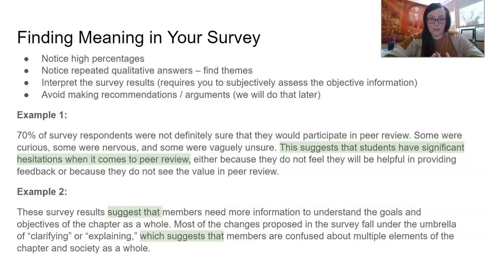Okay, so here I'm saying, I noticed that only 30% of the people who answered my little pie chart question about are you interested in peer review said I definitely want to do it. So to me, that means a large chunk of students are in some way hesitant. So why might students be hesitant? Well, maybe they don't think that they will get help, or maybe they don't think that they will provide help? And that's just my suggestion. I have ideas on what that can mean for my classroom and moving forward, but I'm going to hold off on making any recommendations or saying here's what we need to do next because of what I've learned here. I'm going to do that later.